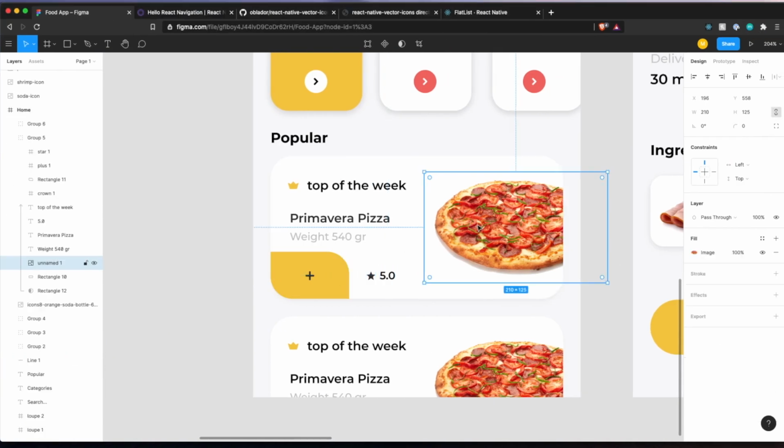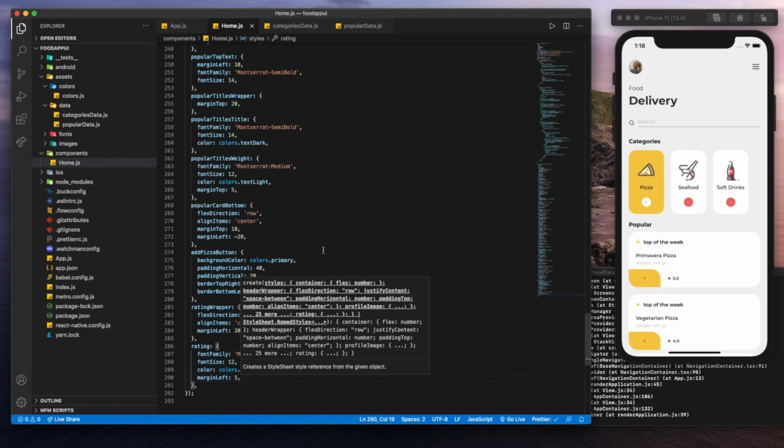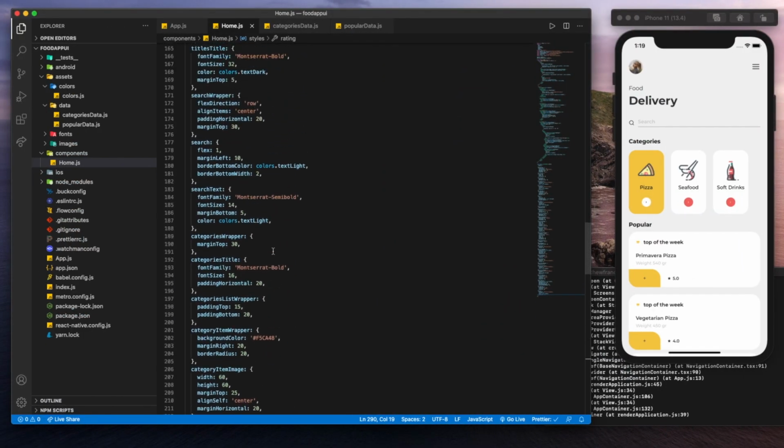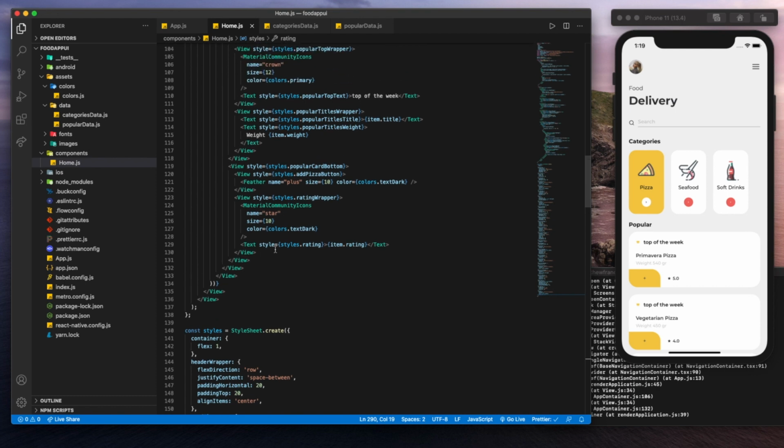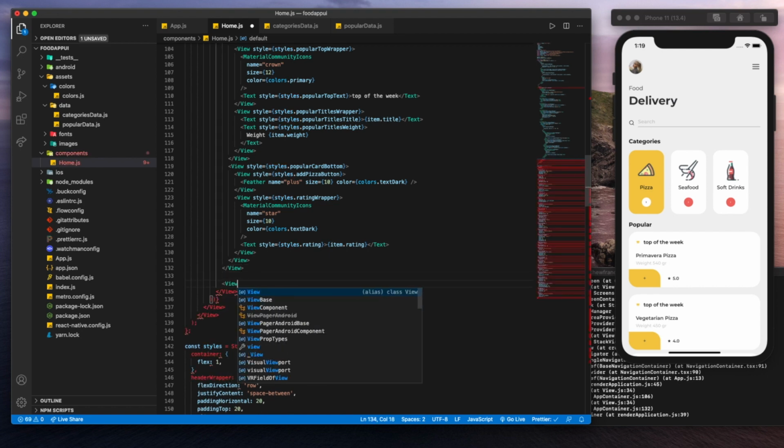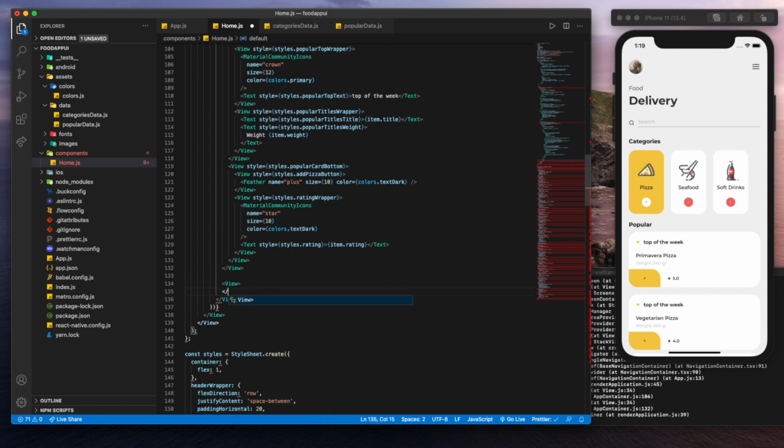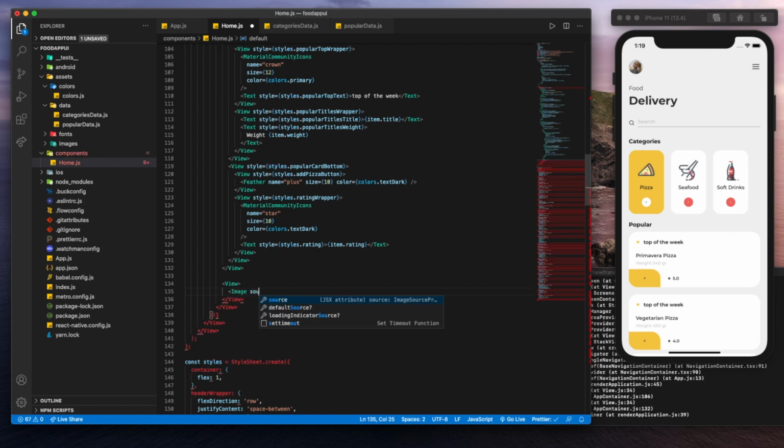Now what we're going to need to do is add in this picture here and shift it over to the right. So let's go back up. And we'll start from this text for the rating. We'll go down one view, down another view, and down one more view, and we'll hit enter here. And this is where we'll add the other view for the image. So let's type that in. And here we'll throw in the image with the source of item.image.